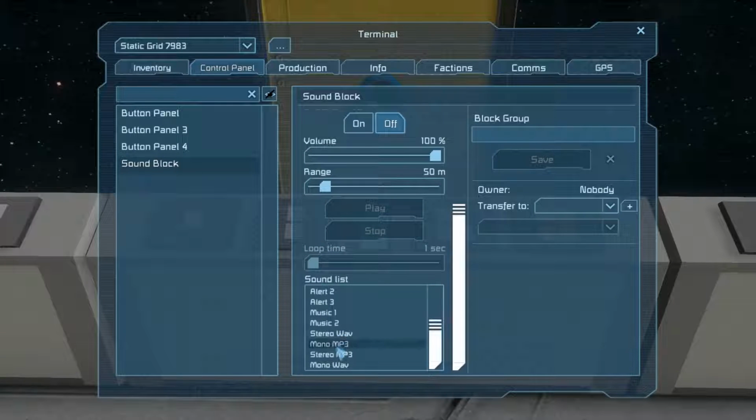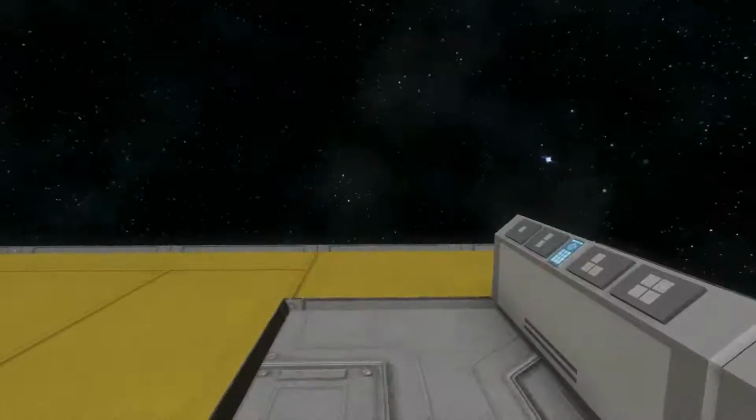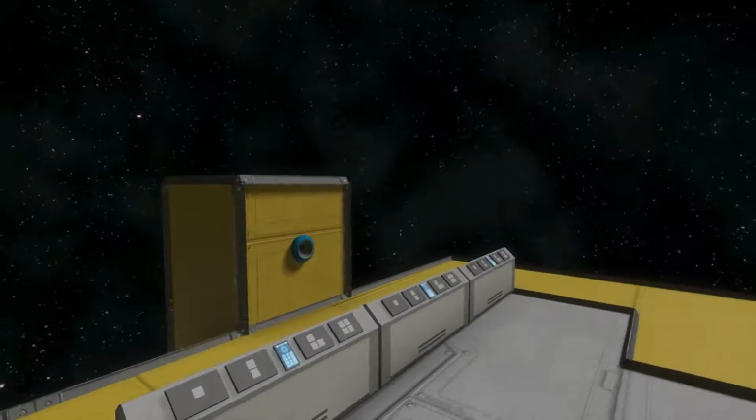So as you can see here in the sound list, we have our new sounds, but the sounds that were in the previous mod aren't showing up. Unfortunately, I'm not sure how to deal with that. So we'll click play. This is a stereo wave file. Excellent. This is a mono MP3 file. This is a stereo MP3 file. This is a mono wave file. As you can see, it's working.